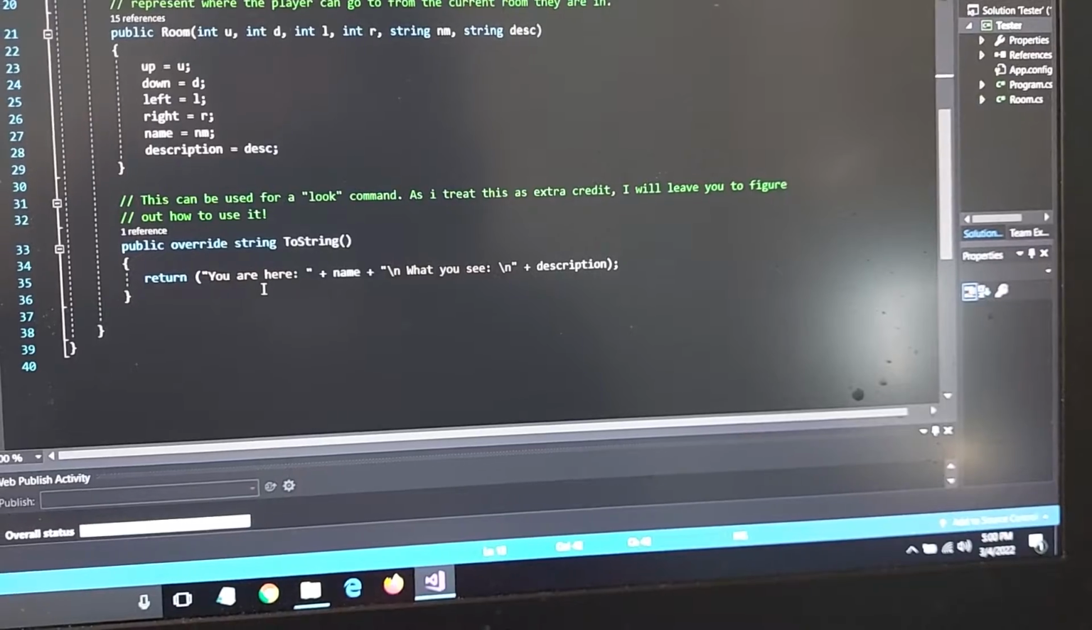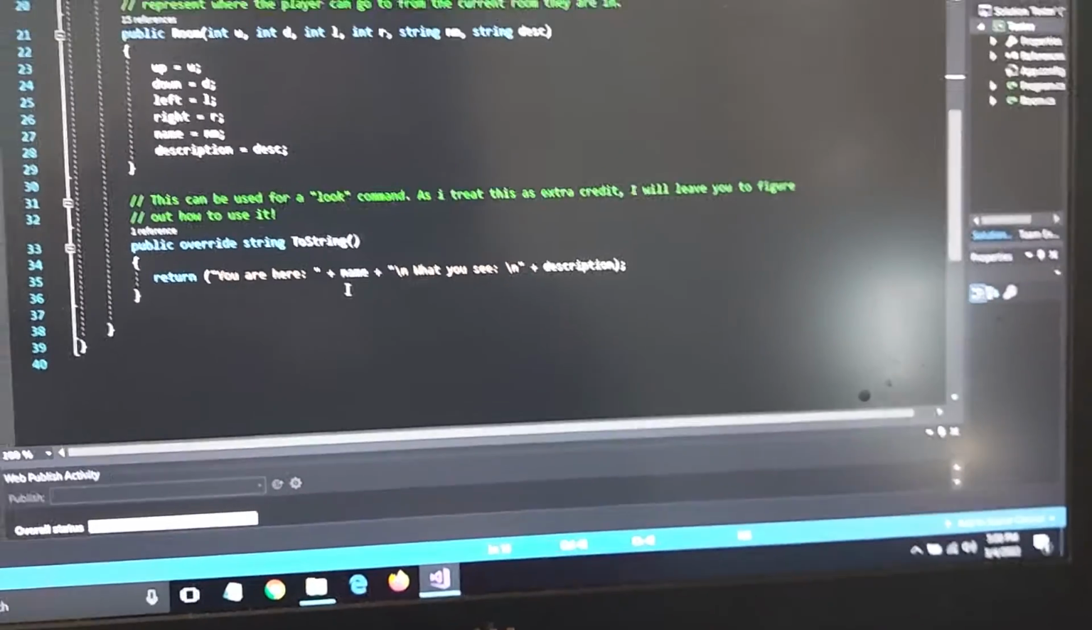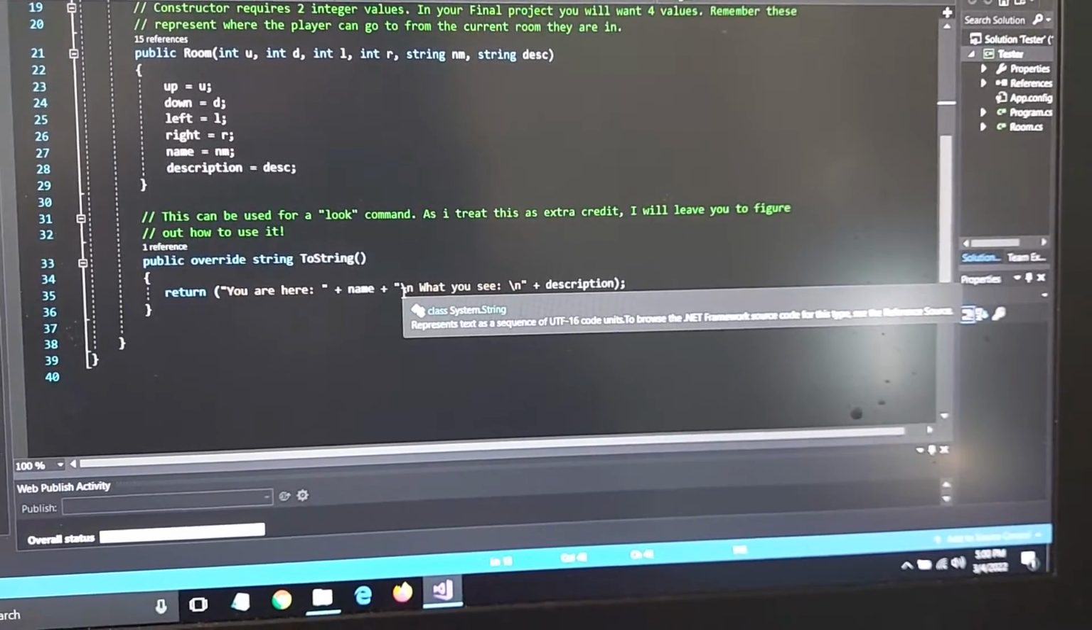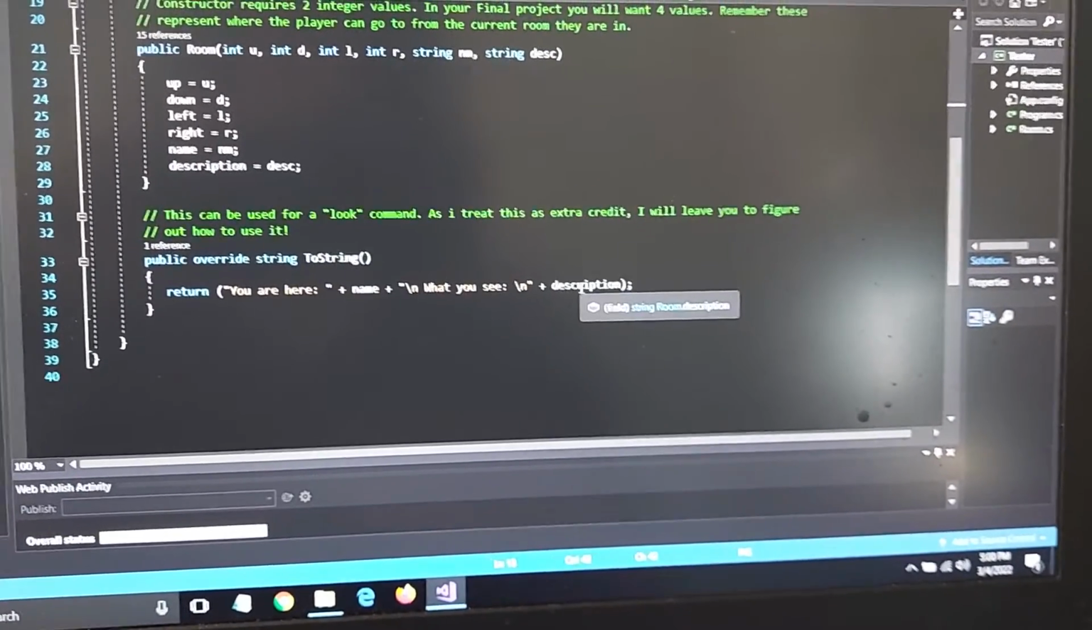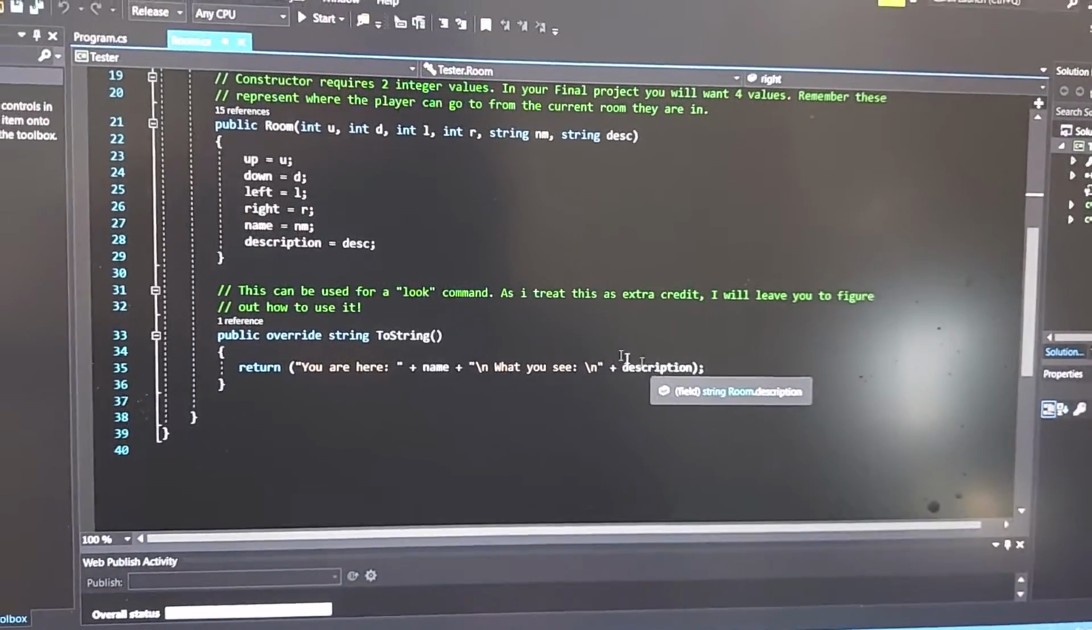And also, if you go to a new room, it will say you are here, plus the name of the location, plus what you see, and it will tell you what you see, or the description I put into this game.